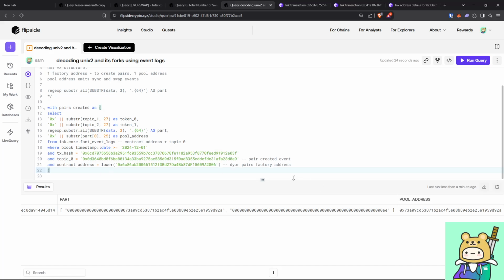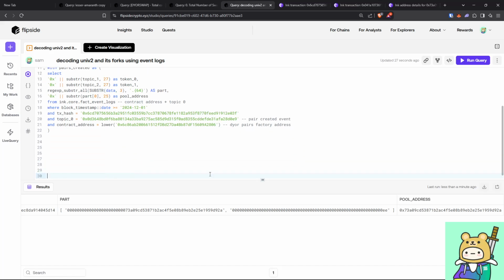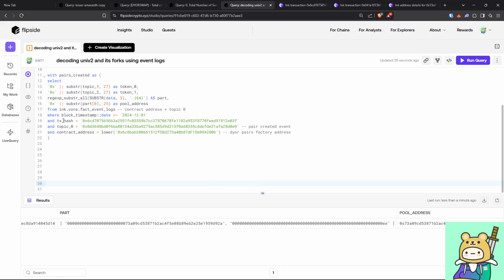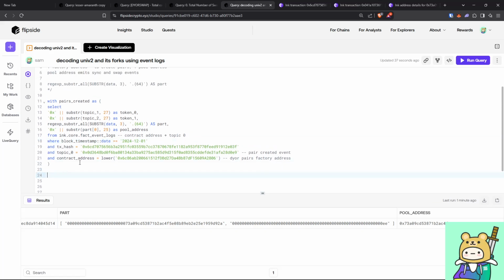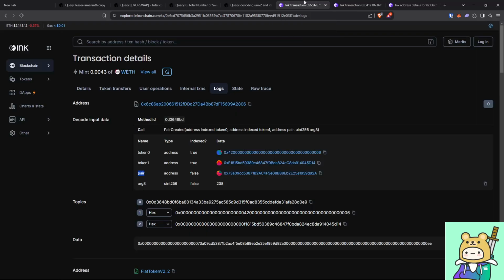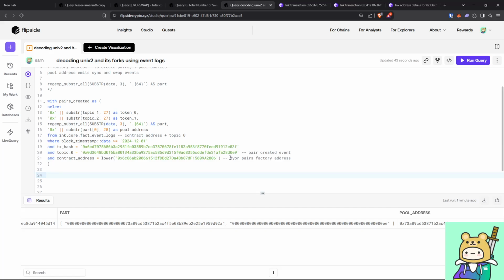Now, obviously, if you want to do this for your actual dashboard, you would have to remove the transaction hash and also change your filter to be when the protocol actually started, right? Now, I want to see swaps from this pool address. How do I do that? Well, one way is you can click on the pool address, which is this one.